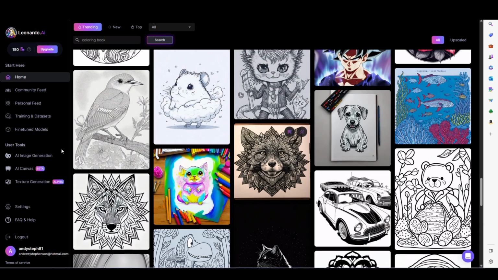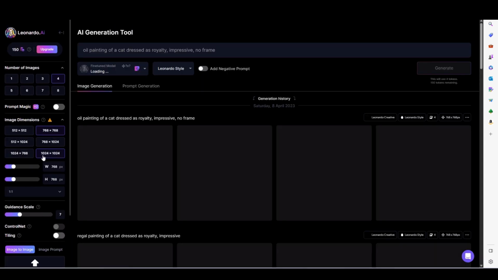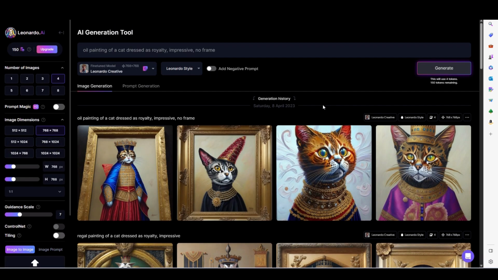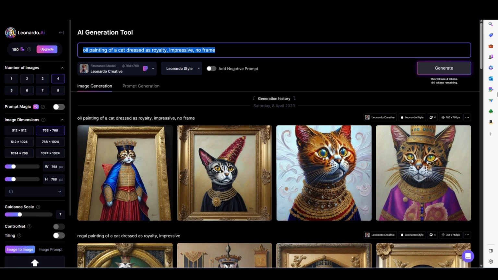So let's get into the AI generation and see what it's all about. Now ignore these, I was trying to get a picture of a cat dressed as royalty for personal reasons. But let's go into the colouring book image. So we'll start simply and we'll use a similar prompt structure to the ones we saw previously.